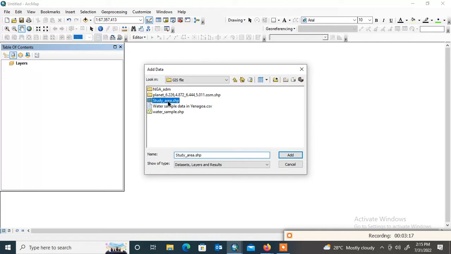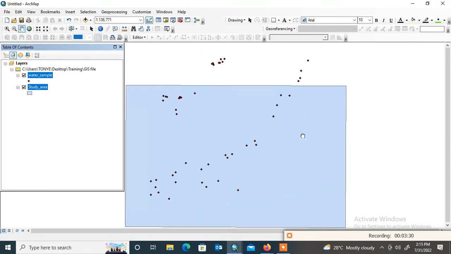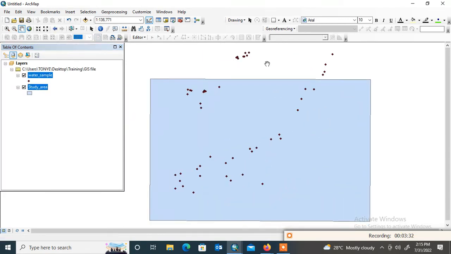So I want to add data. We have the study area. We also have the water sample. These are the two. Let me add these two first. These are our main focus points. Now you can see some of the samples are away from this.